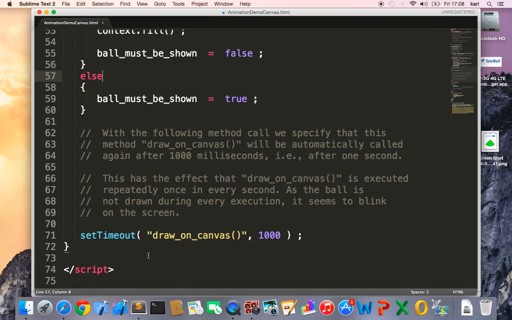So at the end of this draw on canvas method or function, we specify that the same function will be called again after a certain number of milliseconds, and this makes the animation happen in this program.